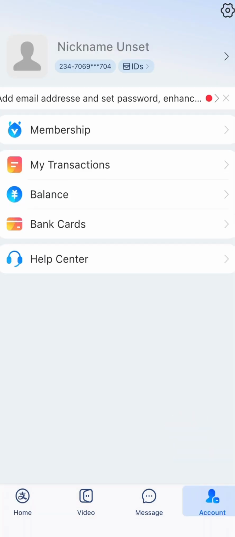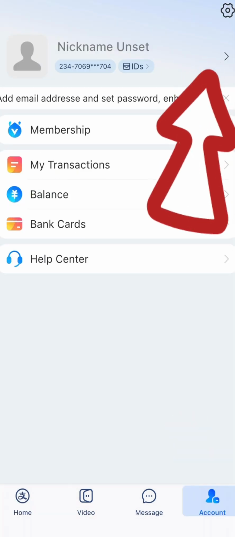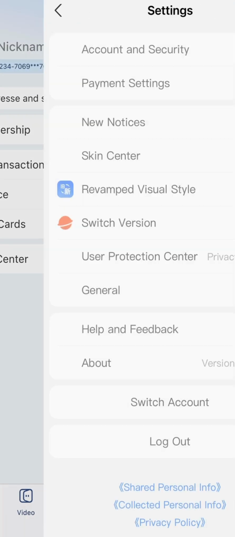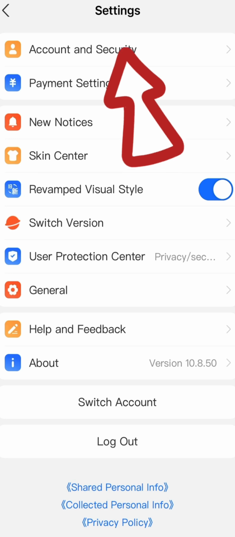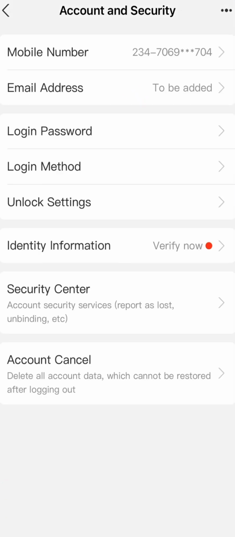When you tap on account, then you will tap on this settings icon here. Tap on settings, then you're going to see account and security. Sorry, you tap on account and security, then you see login password. Now tap on login password.